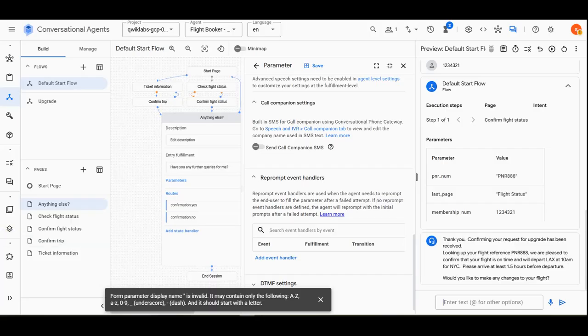So can you explain this new routing behavior? The last page parameter is set to flight status when the FAQ upgrade route in the FAQ during flight status route group is triggered. The upgrade flow is called, which is where the frequent flyer number is requested and the upgrade request is confirmed. The upgrade flow ends by transitioning to the start page of the default start flow. The route in the start page detects the last page parameter is set to flight status and routes this automatically to the check flight status page. In the check flight status page, the required PNR number parameter is already filled, and thus it transits automatically back to confirm flight status and the loop is complete.